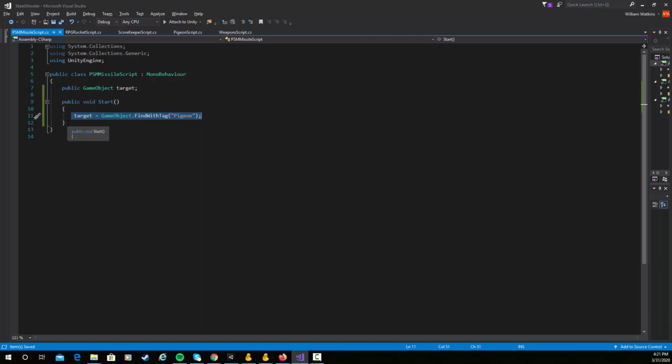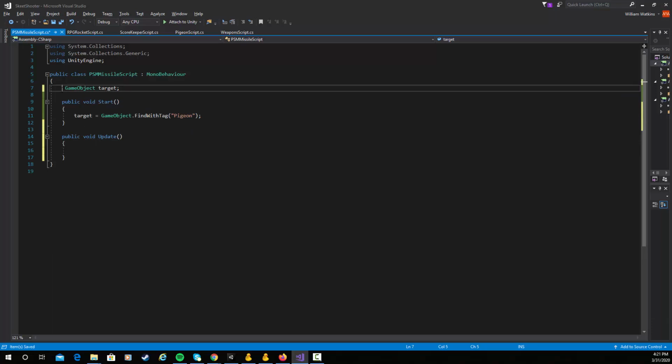Now the idea that we want to have happen is that once it identifies the target, we want it to every frame look at that target and every frame move towards that target. Now there's a couple different ways that we can do this. We definitely want this to happen every frame though, so let's go ahead and put this in the update. I'm going to also make this so that it's not public because we don't need to actually see it now that we know that it's working.